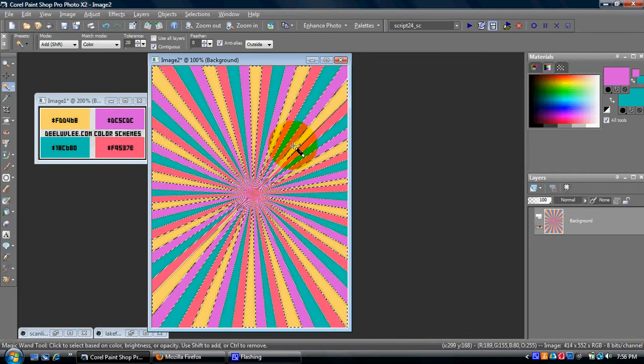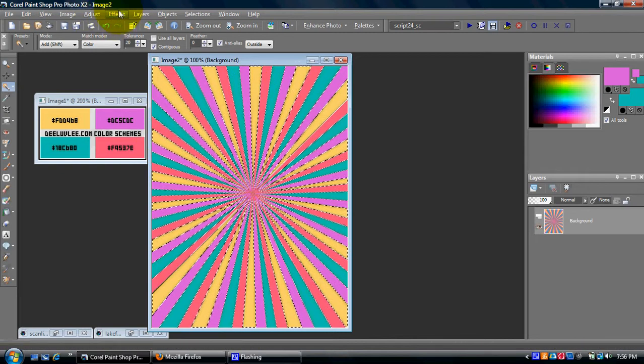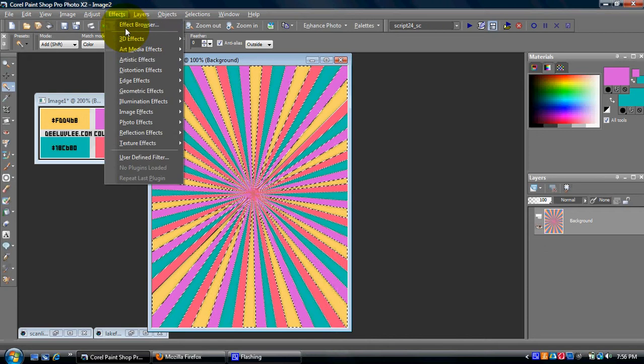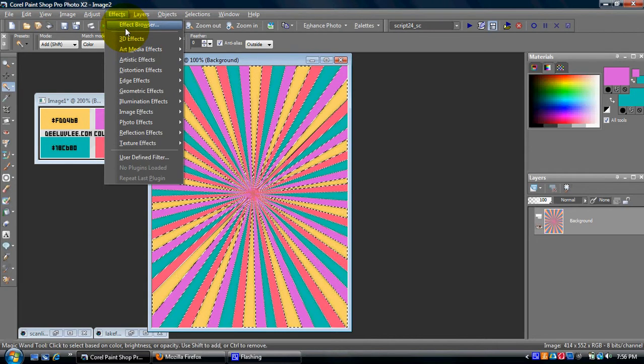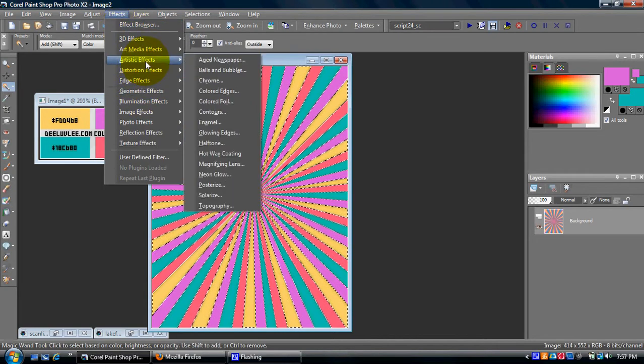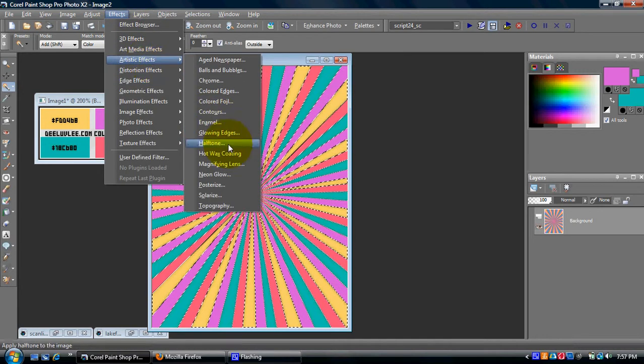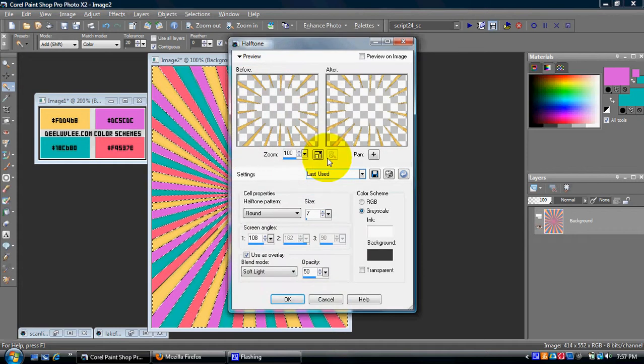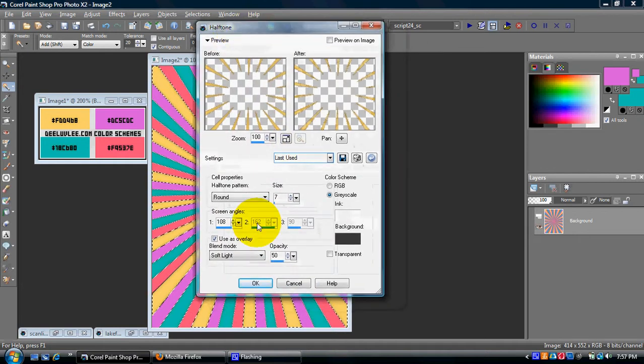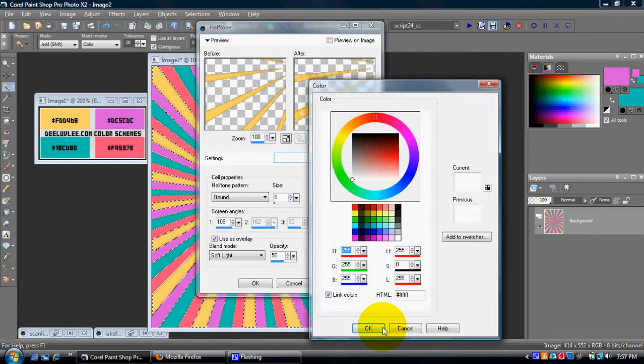So we're going to do the little polka dots, or the little dots. Paint Shop Pro already has a little effect for that, so you don't really need a brush unless you really want to get one. So it's going to be Effects, Artistic Effects, and then go to Halftone. Okay, so this little window is going to pop up. You're going to set it to round, and then size 8, and make sure on the color scheme it's grayscale. So the ink is going to be white, and the background is going to be like a gray color.